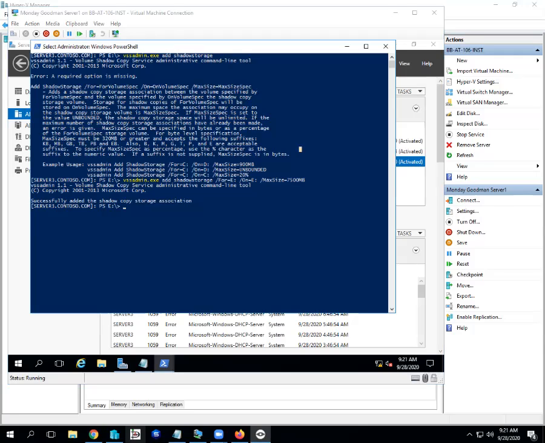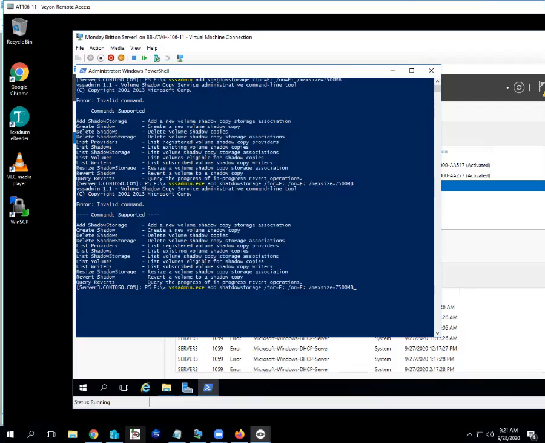Let me check y'all's screens. Everybody good with the enable shadow? Okay. Mine's not working. Jared, let's look at Jared's real quick. He spelled chat instead of shadow. Okay. It's hard to see the little letters.